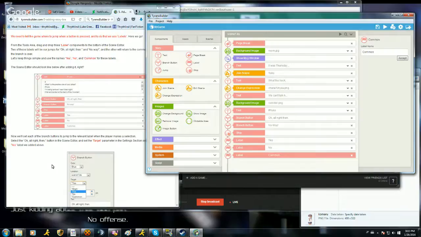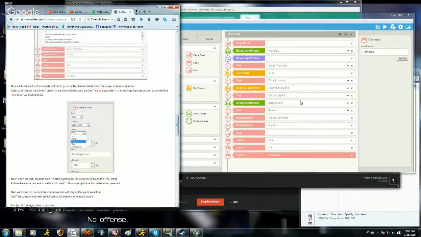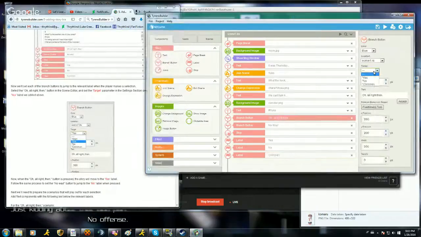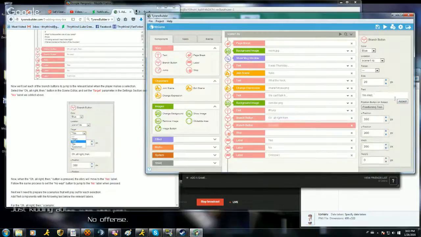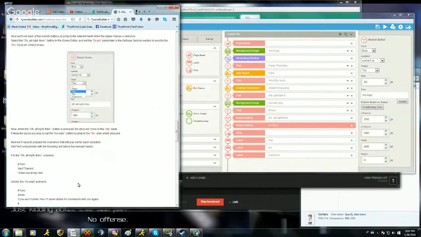Now we'll set each of the branch buttons to jump to the relevant label and they make their choice. Oh, all right then, jumps to yes. Accept. No way jumps to no. Accept. Now I know what target means. Okay.